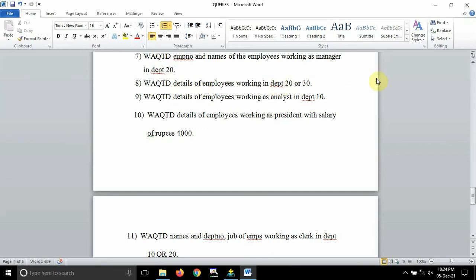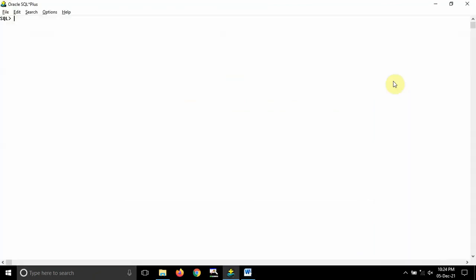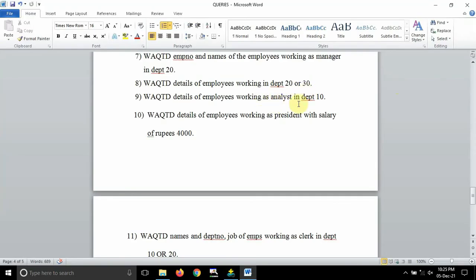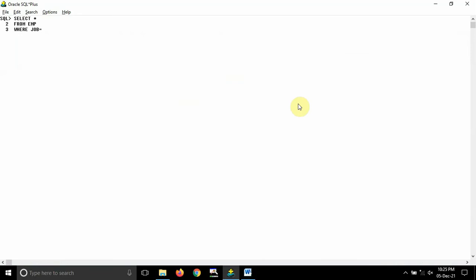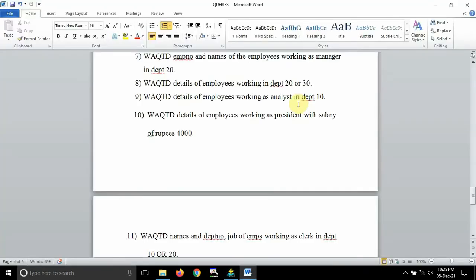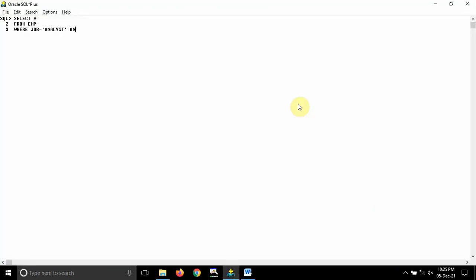Now write a query to display details of employees working as analyst in department number 10. So I want to display details, that means select star from EMP where working as analyst, that means job should be equal to analyst, and after that department number is 10, so I will write DEPT number equal to 10. So this is it, guys, and it is saying no row selected.